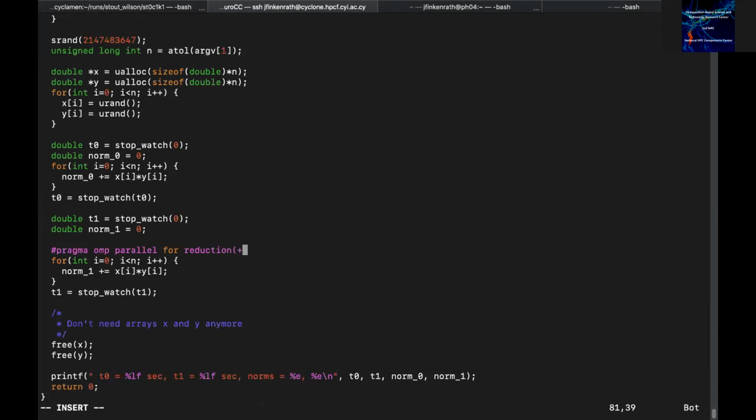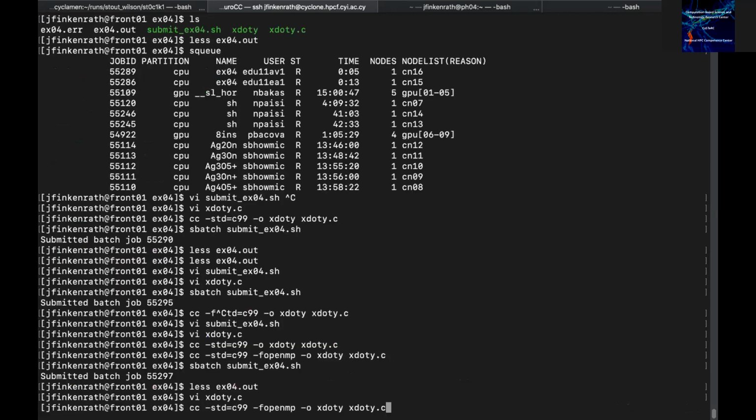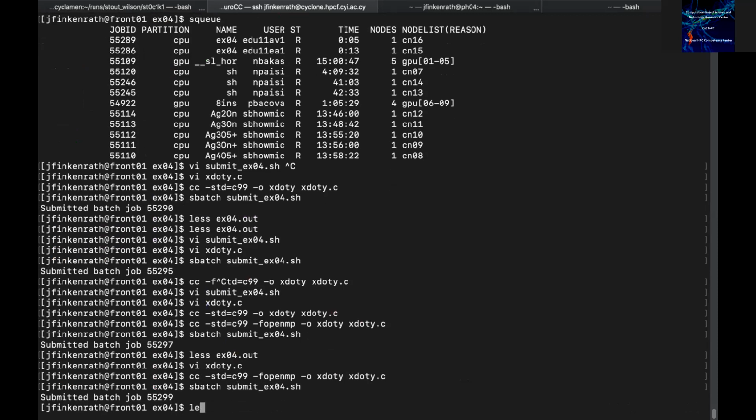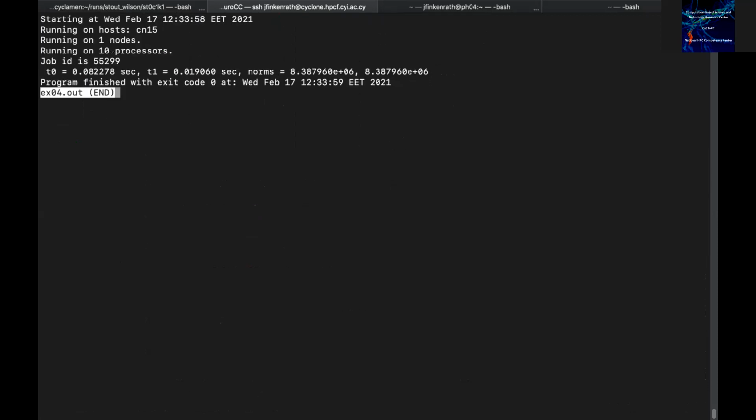So you want to sum it up, and then the name of the variable which you want to sum up, it's norm 1. Compile it and run it. Let's take a look. The result is correct, and also the execution time got some speedup.